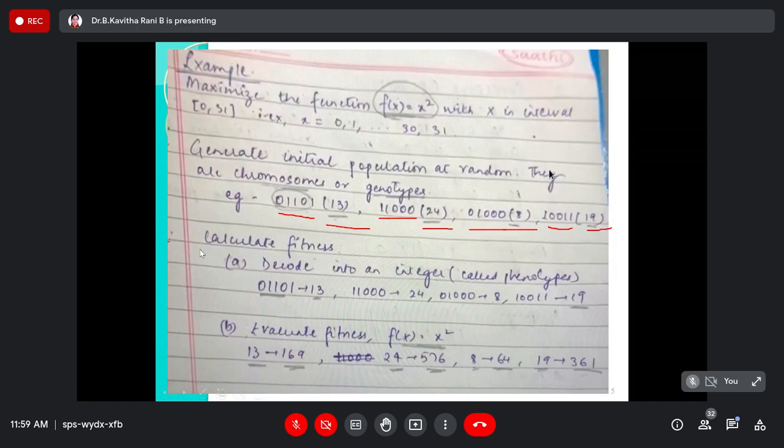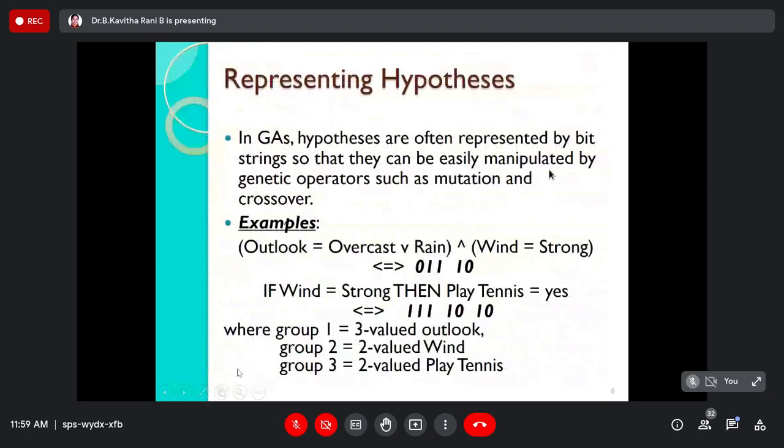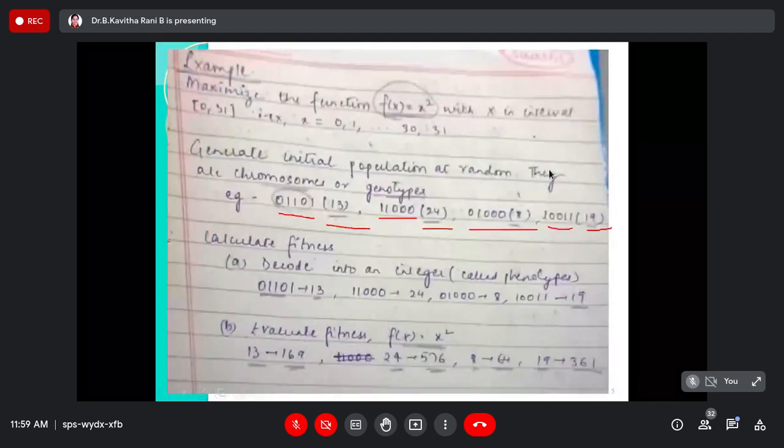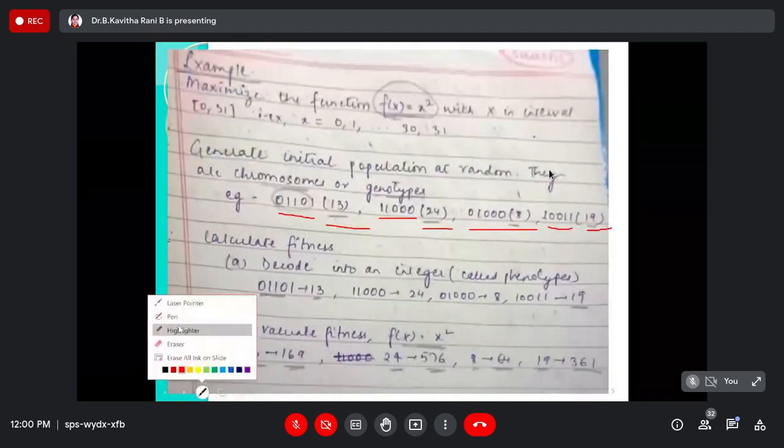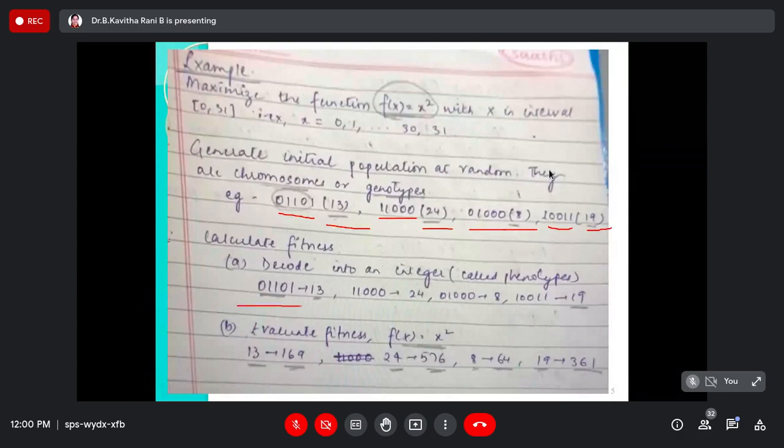Okay. So here 13 is decoded to 01101. 24 is decoded to 11000. 8 is decoded to 01000. Okay. 19 is decoded to 10011. Okay.